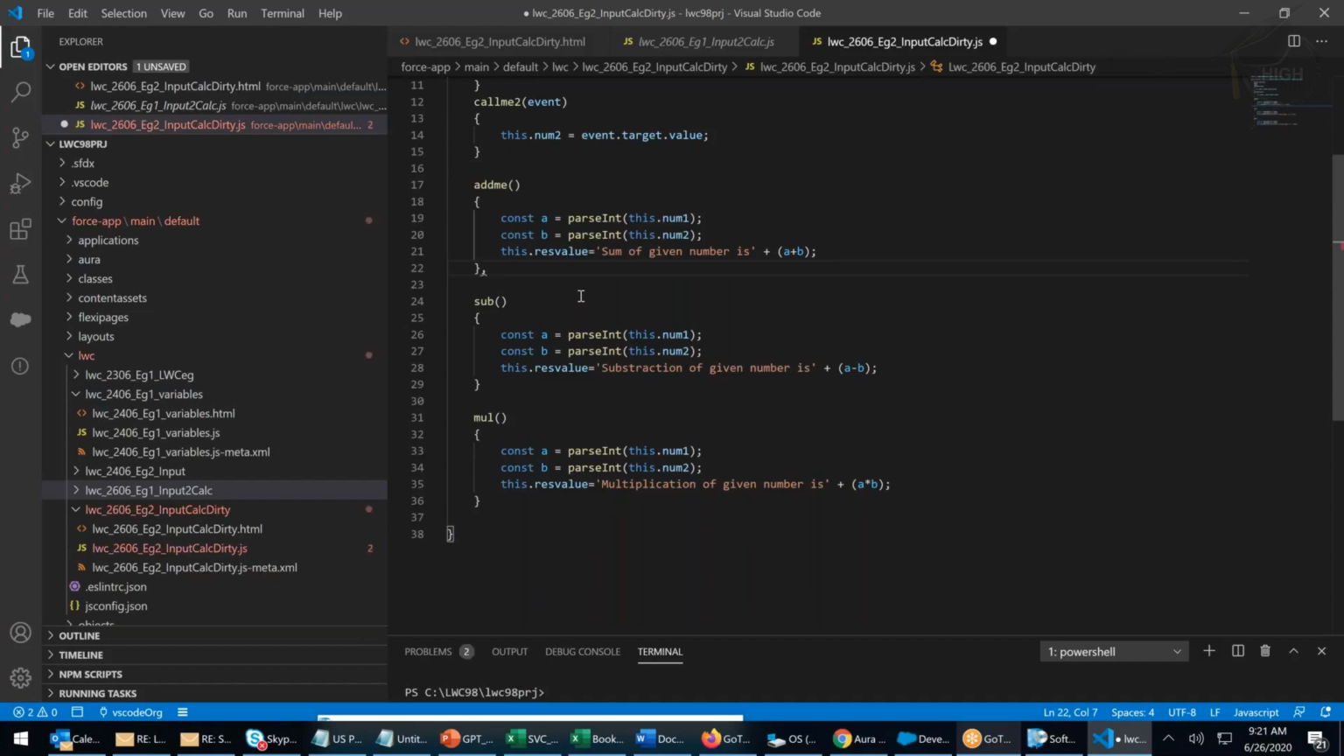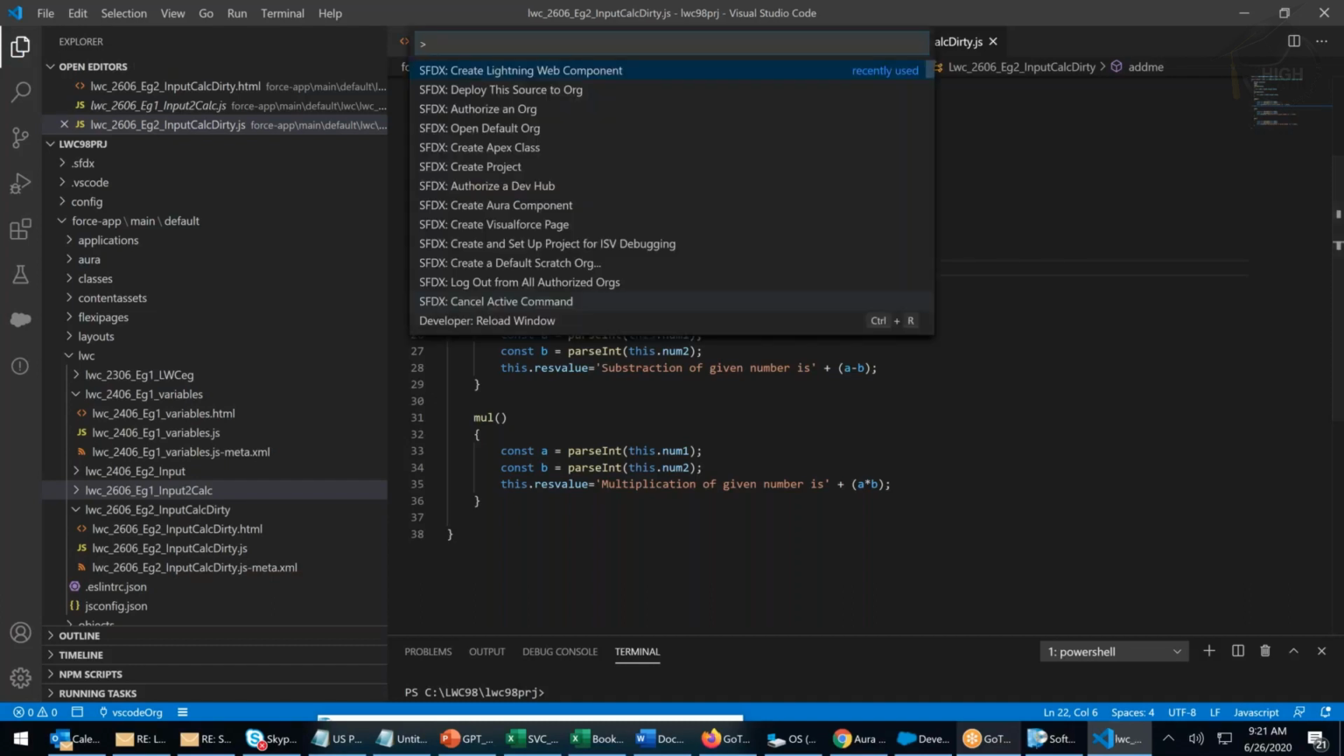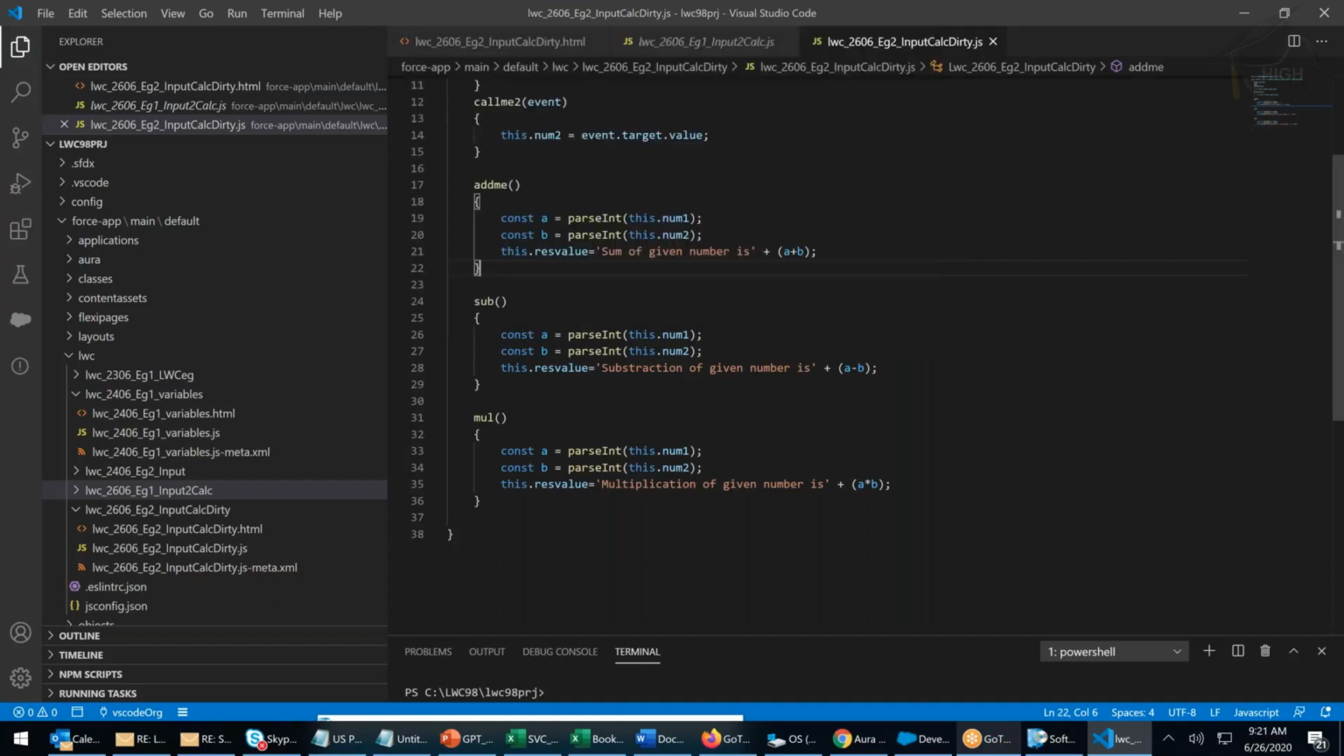There used to be a comma, you remember? After each function, add, sub, mul, there was a comma, but here there are no commas. Another difference: Control S, Control Shift P, deploy this resource to the org.